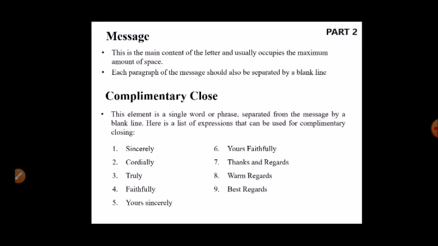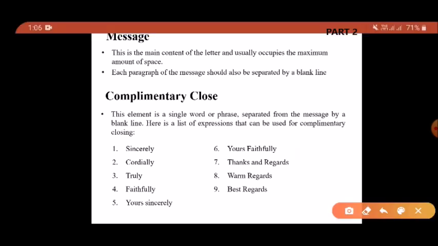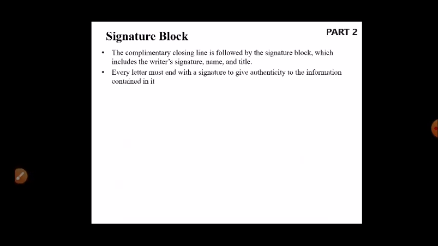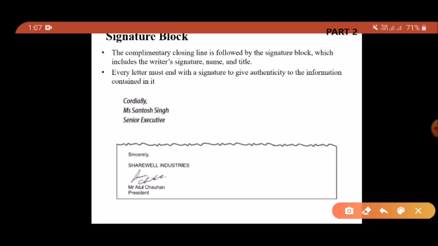Next, at last you will be writing the complimentary clause. Complimentary clause can be written using any of these. It can be one word or it can be a phrase. Next is the signature block. After writing the complimentary clause, you will be putting your signature, writing your name, your designation, etc. An example is here: cordially, this is the complimentary clause, and this is your name and your designation, or sincerely, name of the company, your signature and your name.